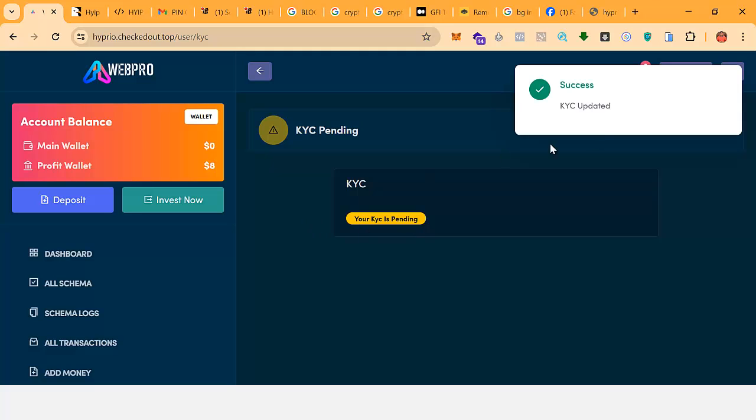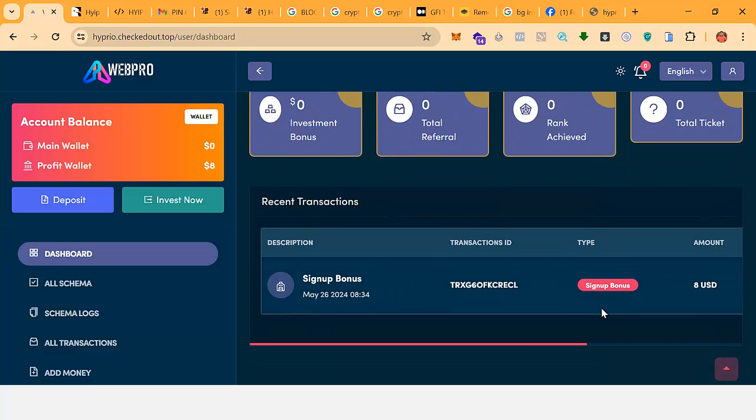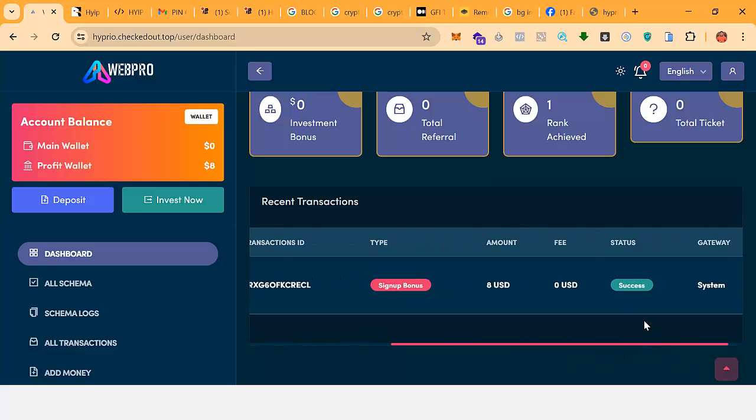Awesome, can you see that? So immediately I click on that, it's going to send a message to the admin who needs to approve. I will go into the admin, but before going to the admin, let's just quickly explore this. So you see, I've got a bonus for this.